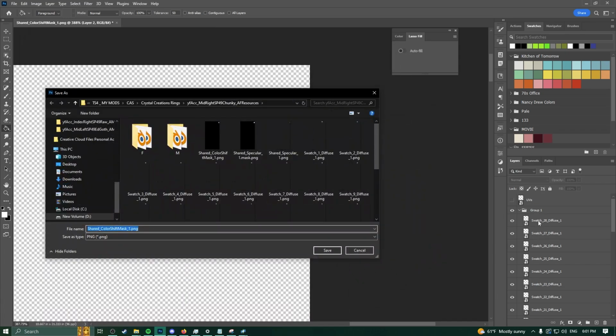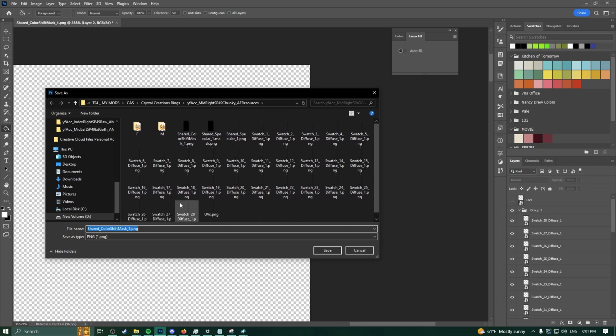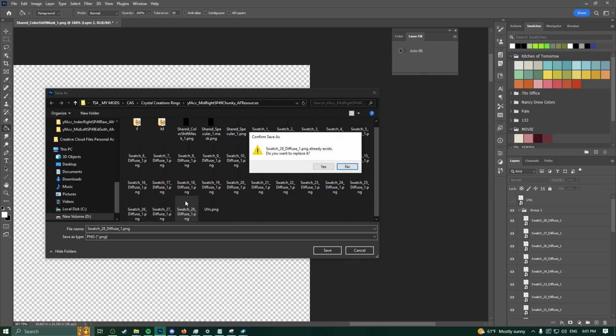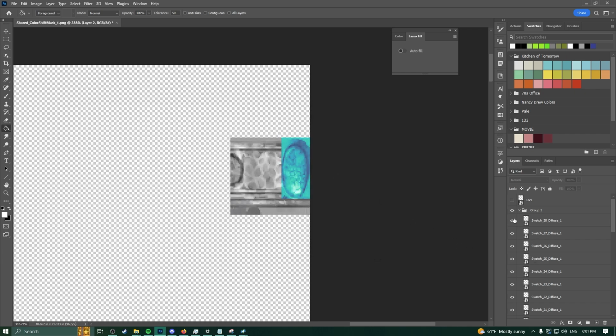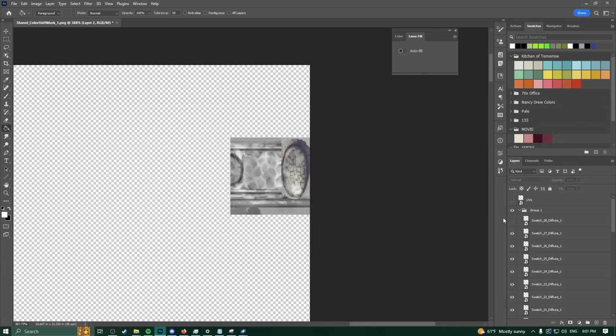And so essentially what we're going to do is look at the name of the layer. This is swatch 28. We're starting at the bottom and now we're here. So we're going to start saving these over. It's going to ask us if we want to save over it. We're going to say sure, and we're going to not do it twice.